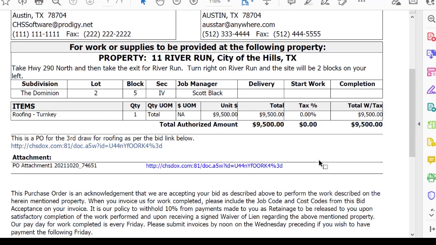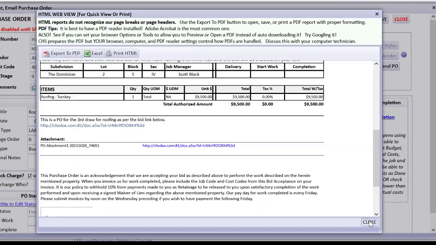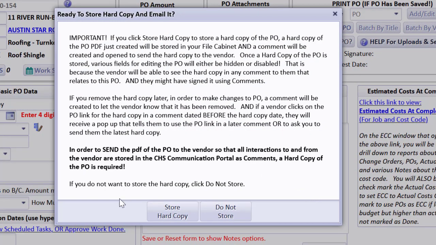So on we go. But you can see that if you just emailed this PDF to them like this without storing a hard copy and using the comments in CHS, they could get that and they could refer to their own bid that's inside the PDF of this purchase order. So there's that. But when you close this, CHS is going to ask you if you'd like to store a hard copy.